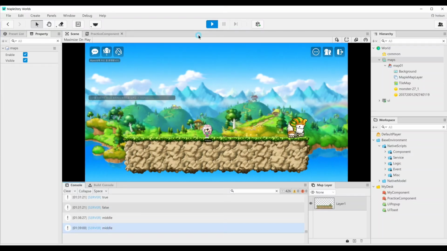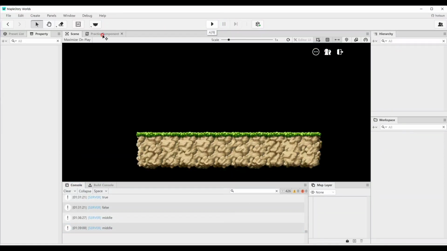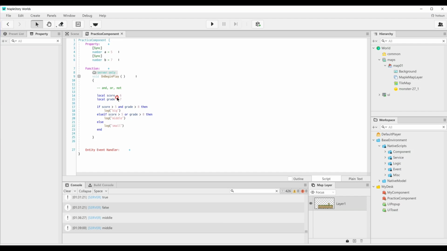It's printing out middle again. Let's see why it is. So the score is 6. So for both of these conditions, it's true. But then, as I told you, for and, the other condition right here should be true, but it's false, right? Because we're still in 7th grade. So this will not be executed. But then, when we use or, only one side should be true. So yeah, this is printing out middle. Okay, so this was an explanation about logical operators.